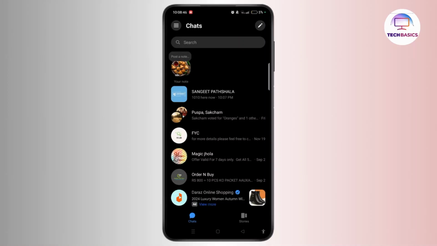So in this way you can easily delete all messages on Messenger. You need to know that once you delete these messages, they won't be recovered later.